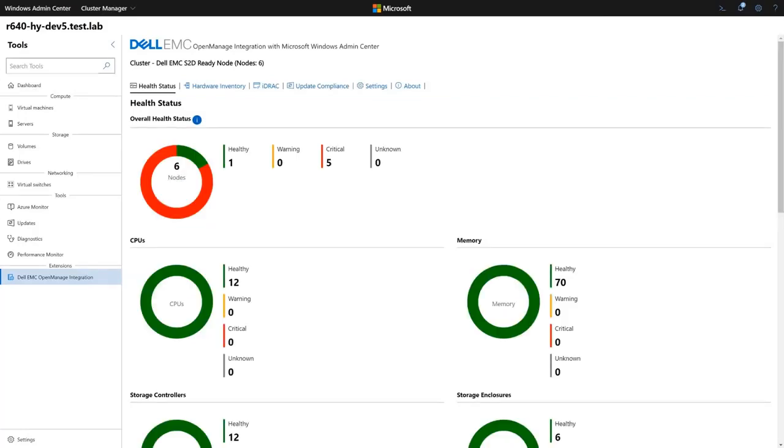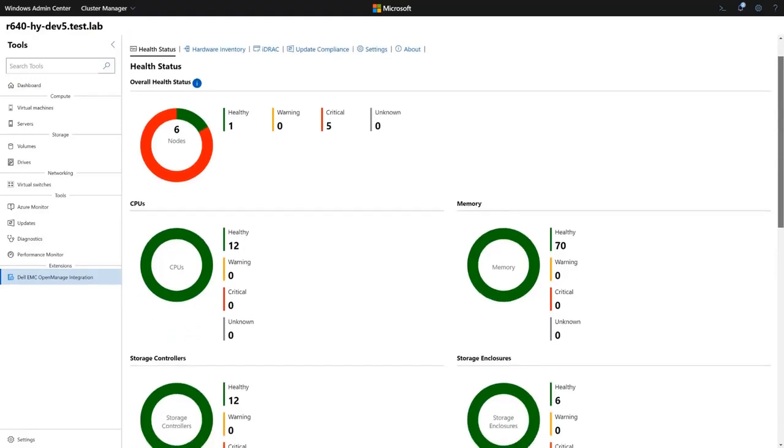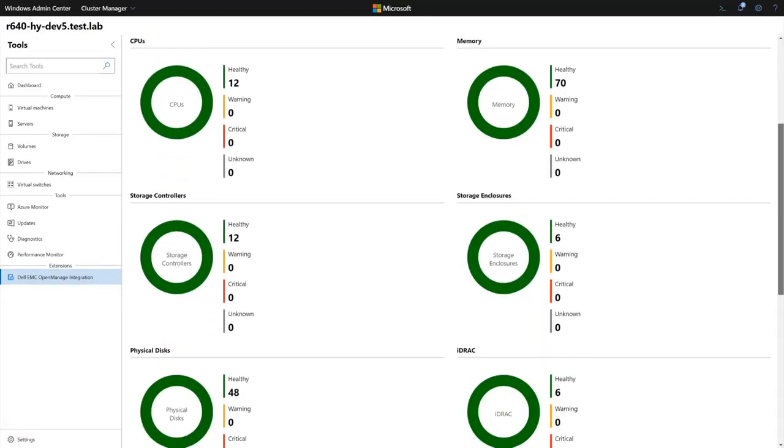Health Status is the default dashboard that provides details about the Dell EMC Azure Stack HCI cluster nodes. On the Cluster Dell EMC Azure Stack HCI page, click the Health Status tab to view the overall health status of the cluster and server components of the nodes that were created with Dell EMC Azure Stack HCI, such as CPUs, memory, and physical disks.